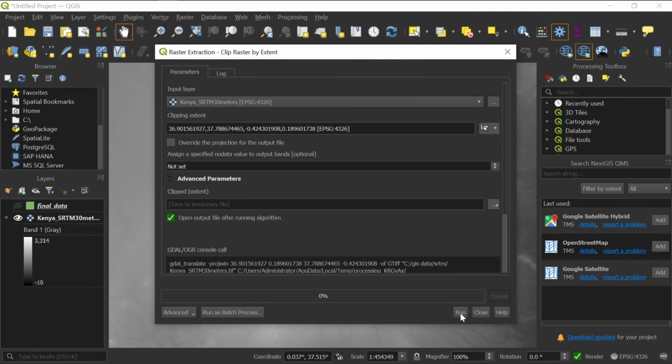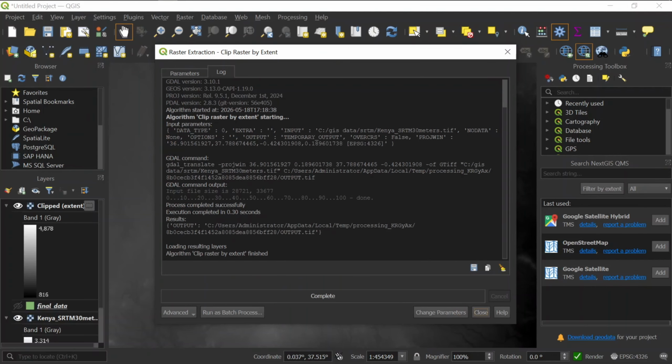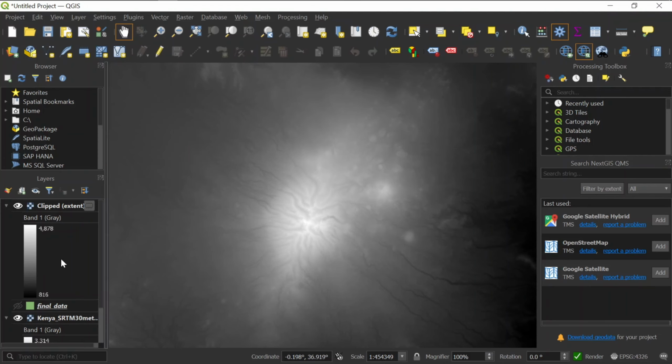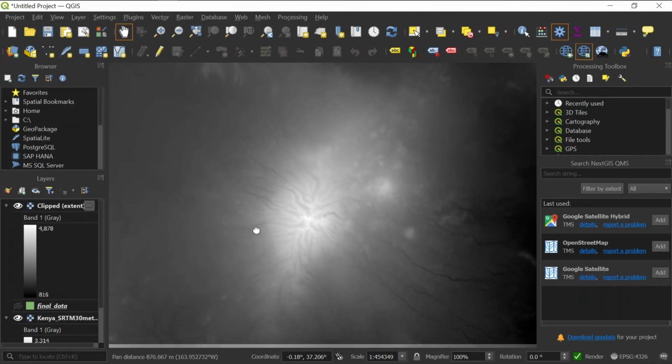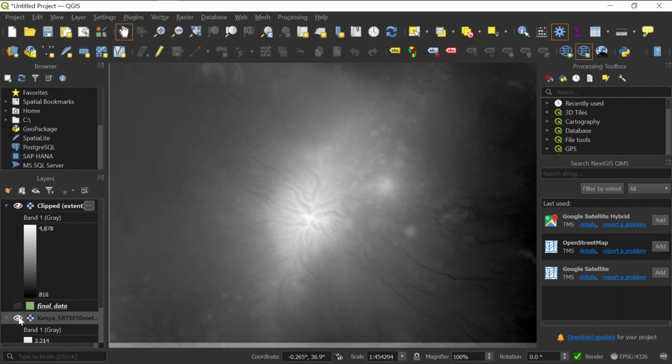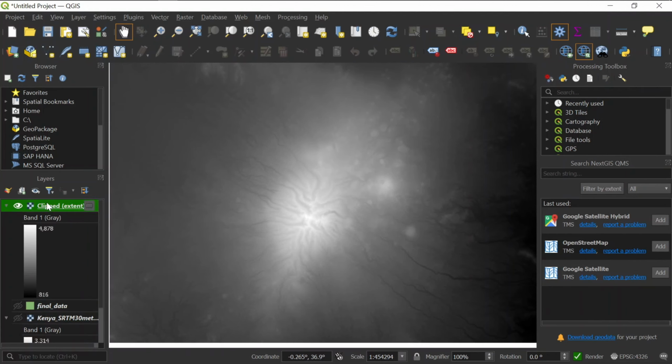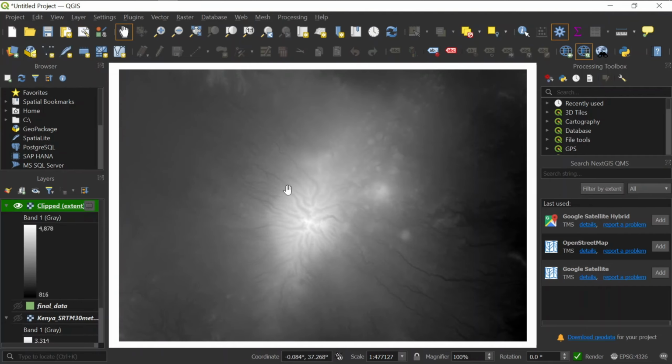So you can go ahead and click on Run, and the algorithm will clip the raster. If you click on Close, you can see that we have our clipped extent here, which is still temporary because we have not exported it to save it in our file. You can uncheck the original one, and if we zoom in, you can see that we have our layer extent as this one. So you can go ahead and use this.